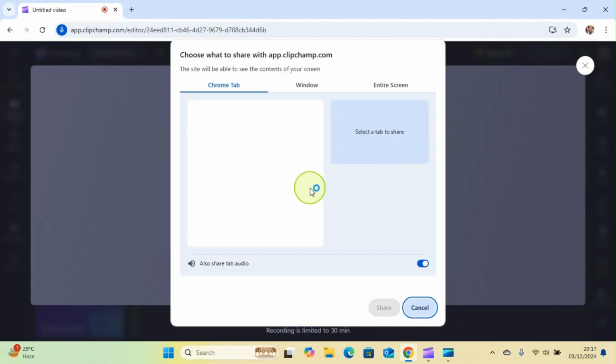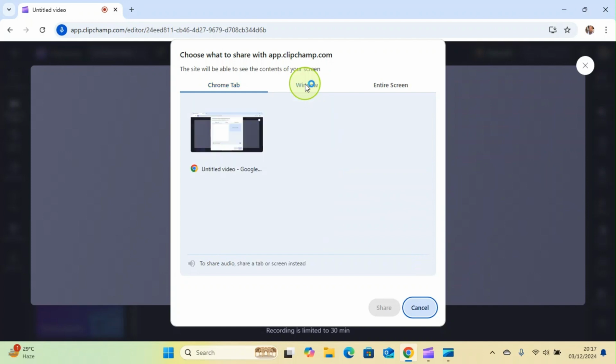On clicking on this record button, you are provided with some options. Here is Chrome tab because I'm using Google Chrome in this case. So if you want to record everything that's happening in this Chrome web browser, you go with this option. Then here is window. When you click on this option, it will show you some windows, that's some files or some applications that are open in this PC currently. All right, so you can select it and then record what is going on there.